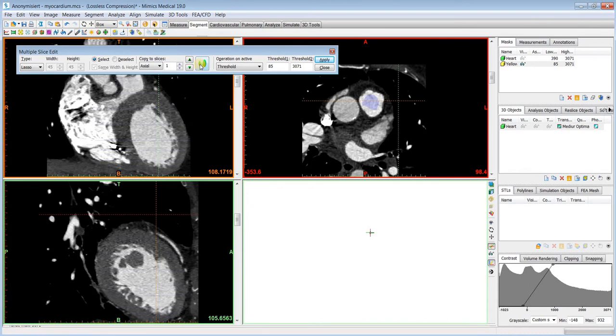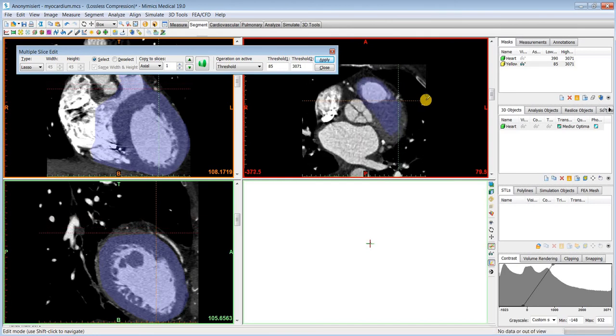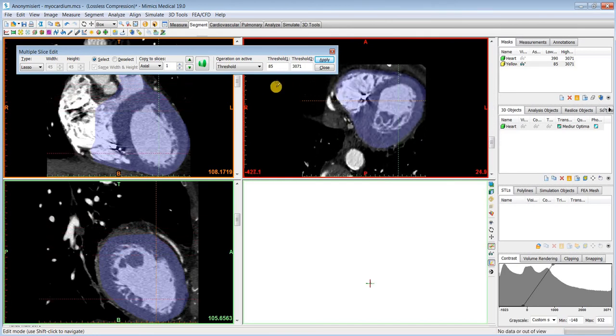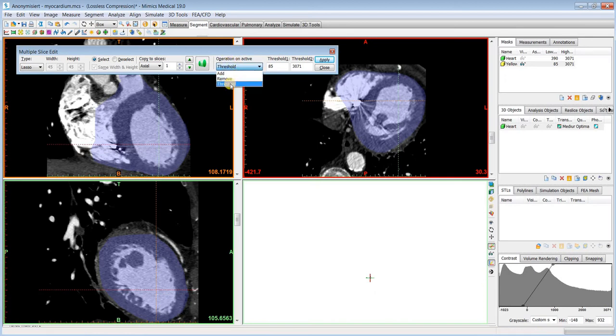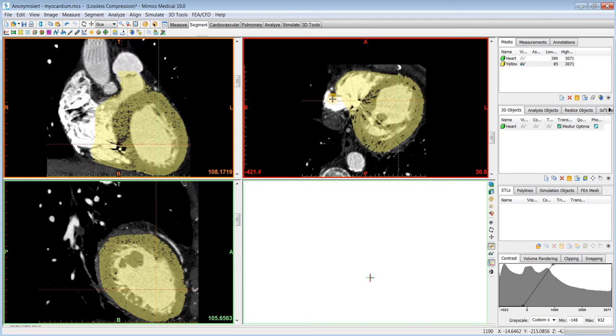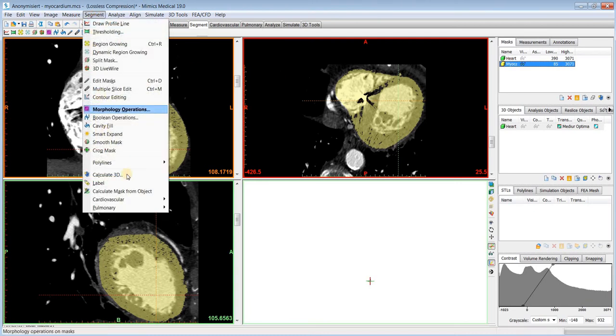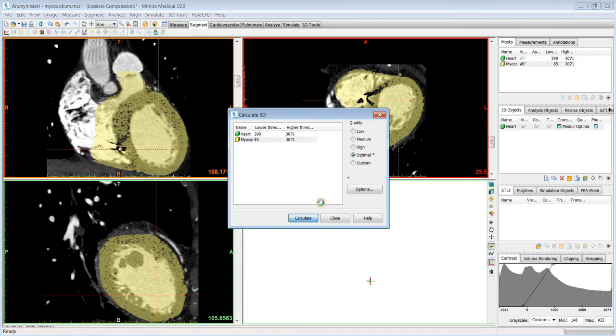Okay, and after I'm done with my markings, I'll hit this green interpolate button, and then I'll scroll through the images to check out the interpolation in my selected region. And then I'll make sure my operation is set to threshold, and that my values will be the values that we previously assigned when creating this mask, and then hit apply. So once you've created that mask, I'll rename it myocardium. And then I'll go back to the segment menu and choose Calculate 3D to calculate the 3D object.